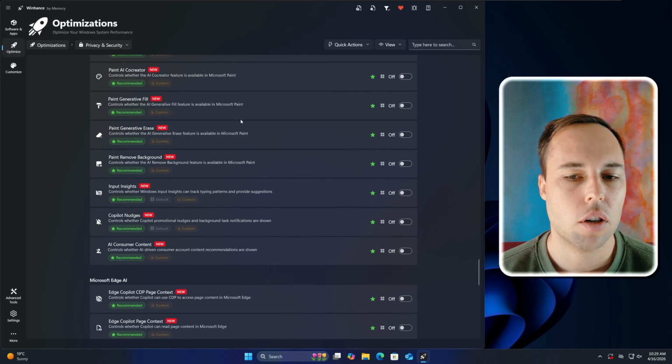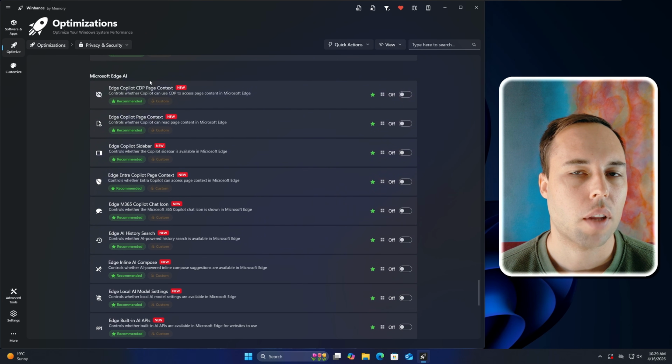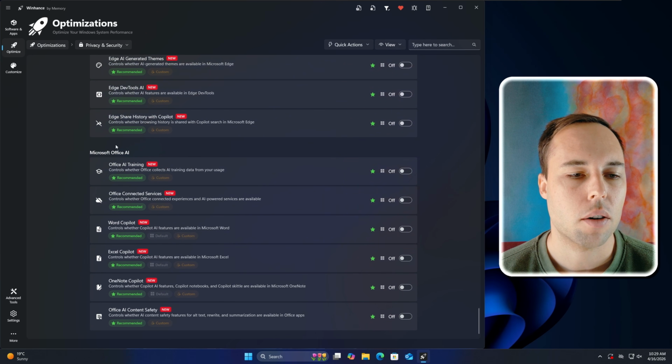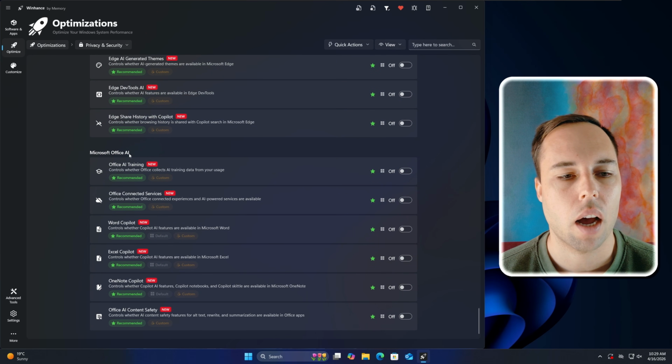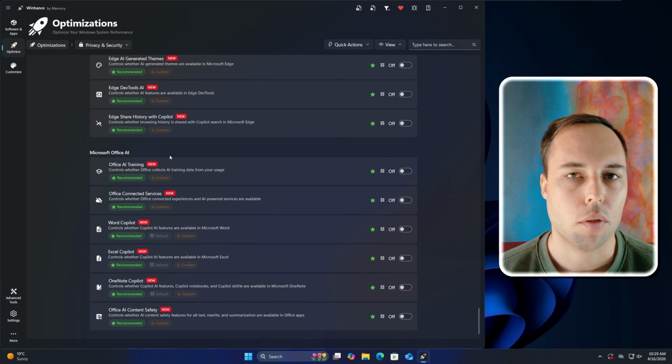And there's also a Microsoft Edge AI subgroup, which is all of the AI that's integrated into Microsoft Edge if you were using the Microsoft Edge browser. And there's also a Microsoft Office AI subgroup for all of the AI that's baked into the Microsoft Office suites.